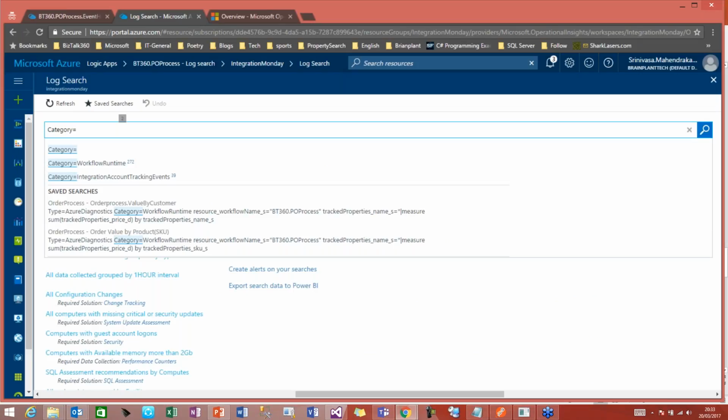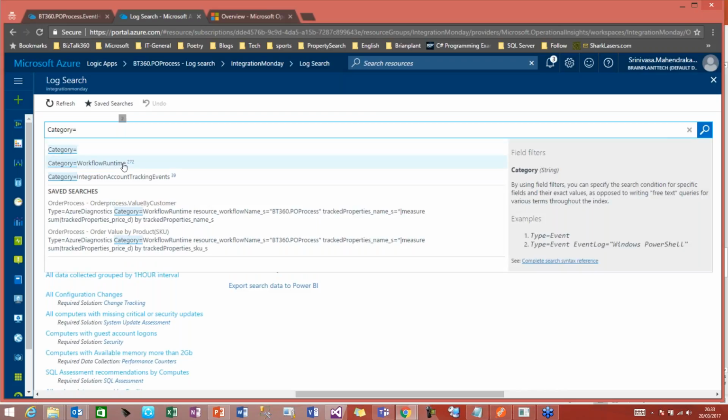especially on my box, I only have the integration account and the logic app. So there are two categories: the workflow runtime and integration account tracking events. So far we have seen workflow runtime. This is the data which is tracked in the logic app itself. Next we'll move on to the integration account tracking events. If you want to get the integration account tracking events, you need to enable the tracking or the diagnostic logs on the integration account itself.